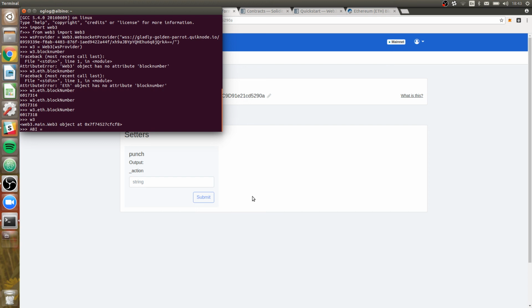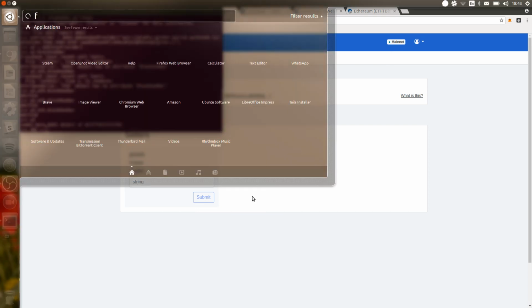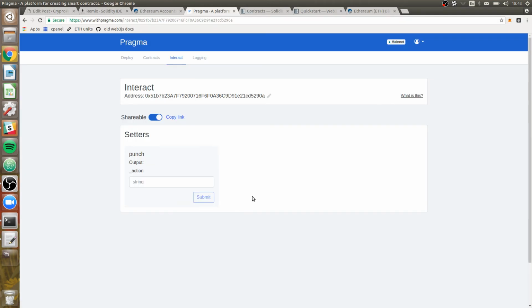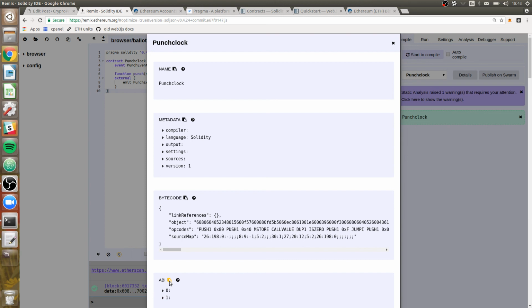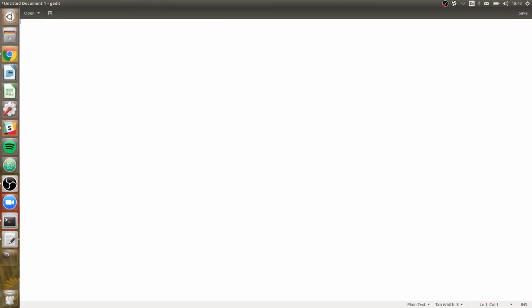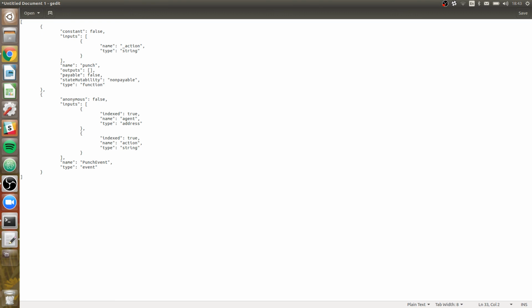However, I'm just going to paste in the, nope, okay, that's not there. So let's go get the ABI again. Okay, details. ABI. Yeah, it gets pasted in a weird way. Also, this is a JSON.